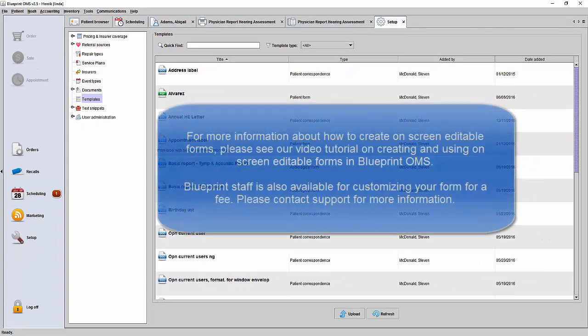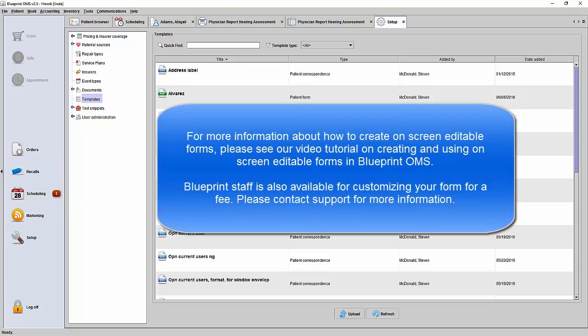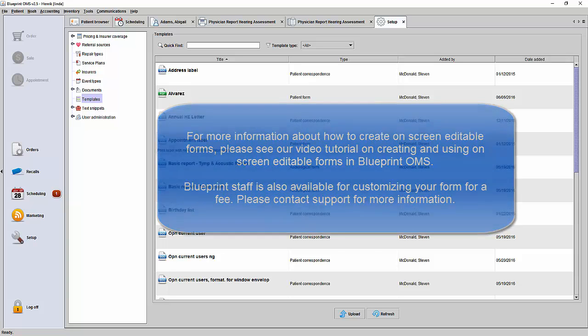For more information about how to create on-screen editable forms in Blueprint OMS, please see our video tutorial on creating and using on-screen editable forms in Blueprint. Blueprint Solutions staff is also available for customizing your forms at a fee. Please contact support for more information.